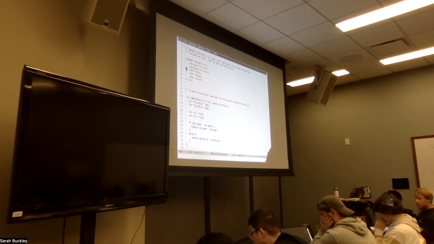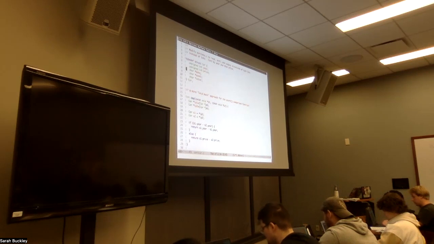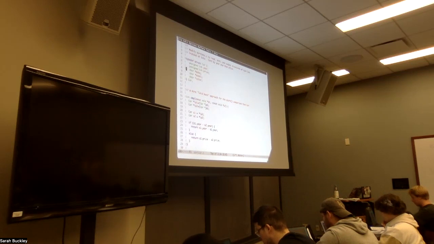Oh, wait. So the reason this works this way is qsort always passes 2 pointers to elements it wants you to compare, and they can be any type. So you have to write a custom comparison function each time. Yeah, you're supposed to sort by year and then price. So if the year's the same, you need to fall back on price.